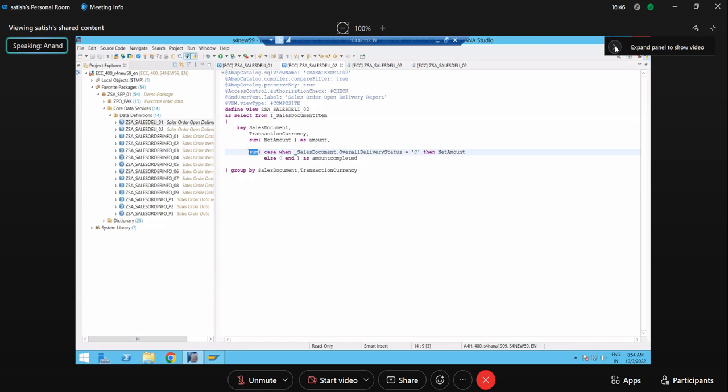Any questions on this? Wherever you come across aggregations, group by is a must, guys. Group by is a must. Any questions? Can I make calculations after getting this completed amount value? Can I make any calculations on top of that field? No, you can't. Any field which is part of this CDS, you cannot reuse the same field within the same CDS. You should use another CDS.